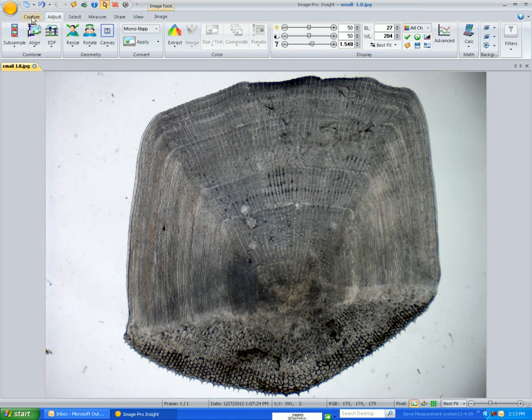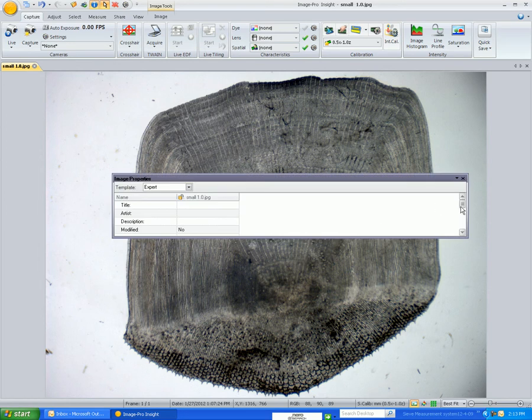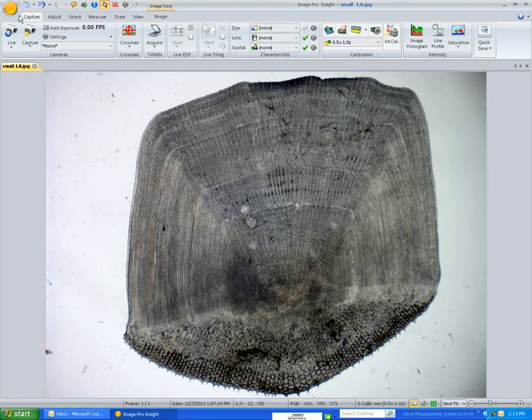Once I've done that, I'm going to go back to the Capture, and I'm going to select from the menu here at what magnification I took that at. Let's say I took it at 0.5x and 1z. If I've done that, if I right-click on the image and go here, we'll see that now the calibrations are applied, and I'm going to save the image.